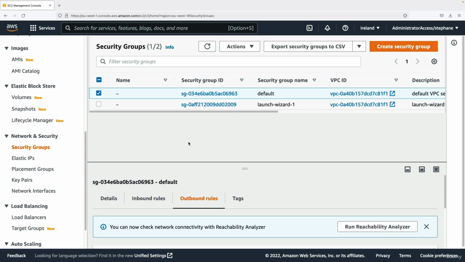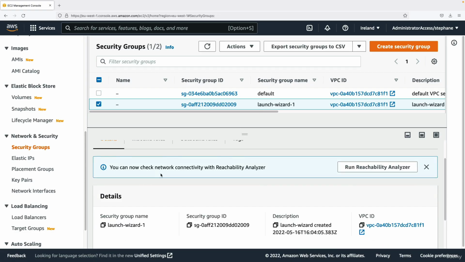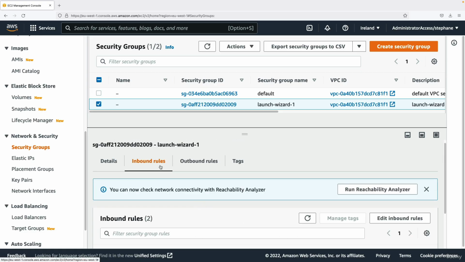We can see so far that we have two security groups in our console. The default security group that is created by default, as well as the launch wizard one, which is the first security group that was created when we created our EC2 instance. A security group has an ID, an identifier, just like an EC2 instance has an ID. And then we can check the inbound rules.